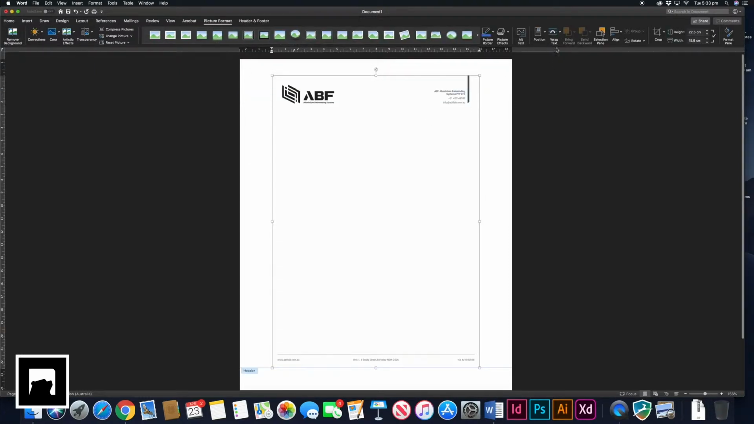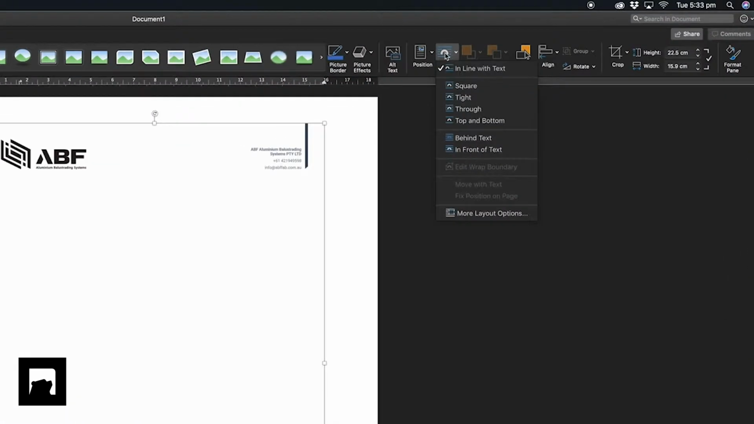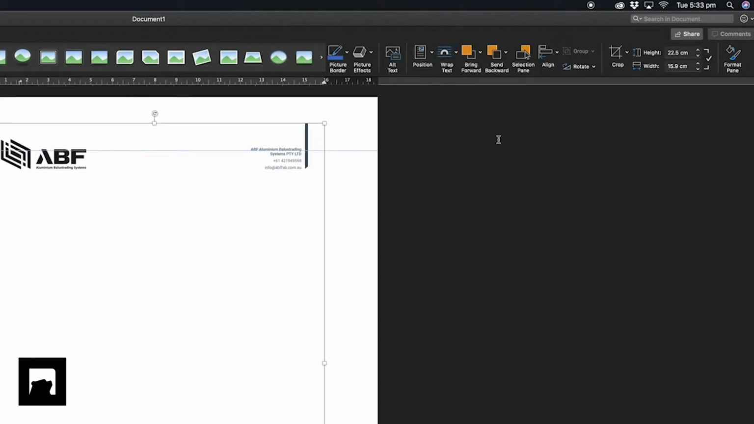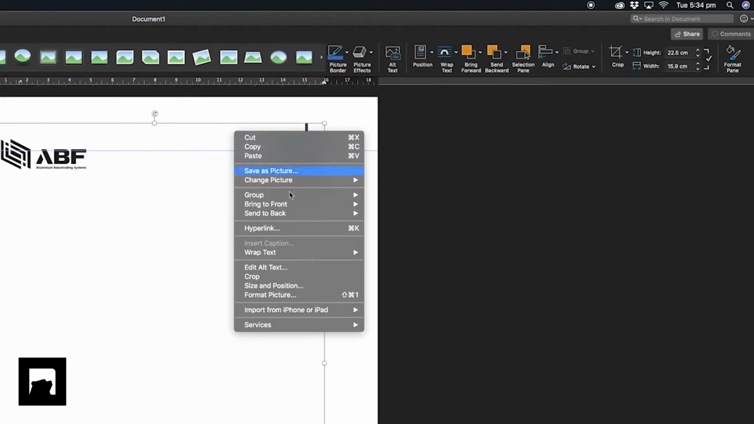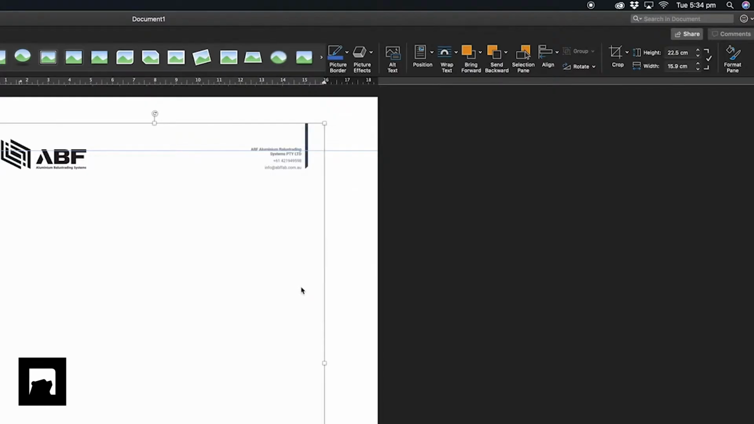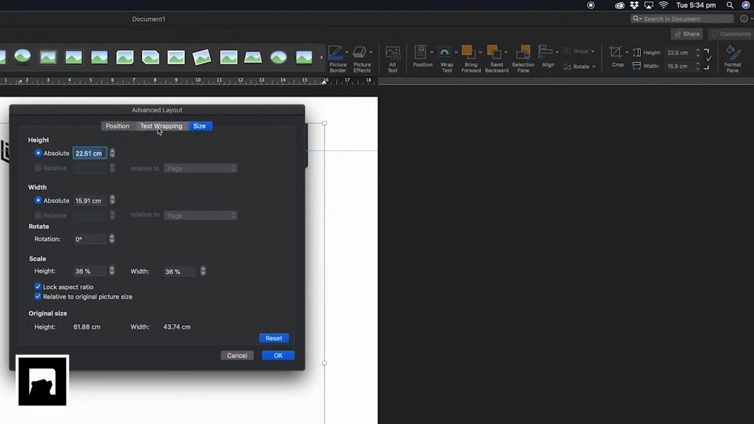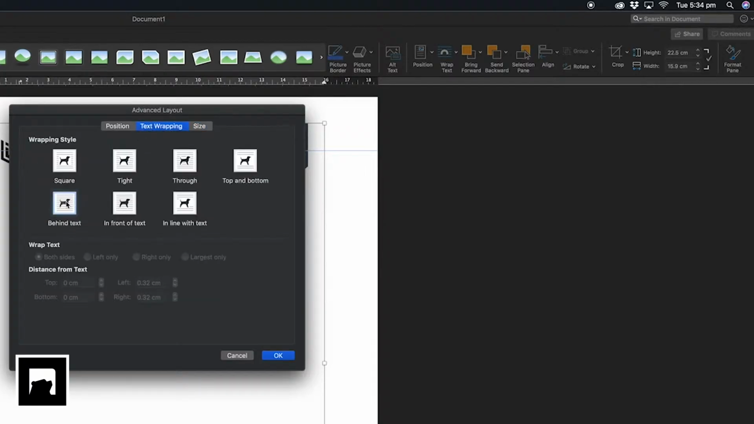When this actual image is selected, on the top bar here, you can go and change this to sit behind text, like so, or you can right-click and go to size and position. And then if you go text wrapping, you can go sit behind text as well.